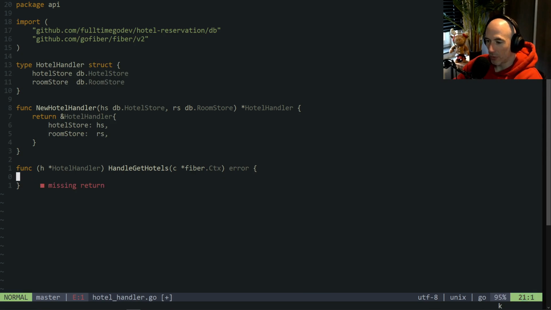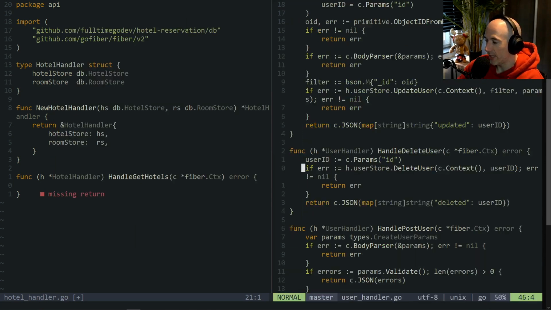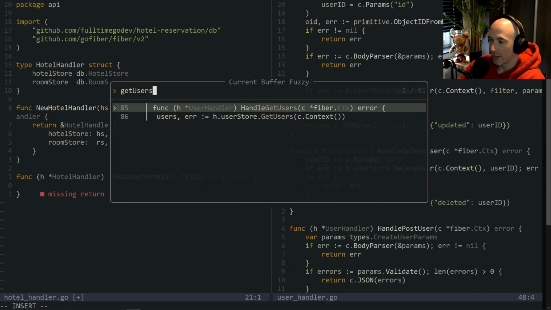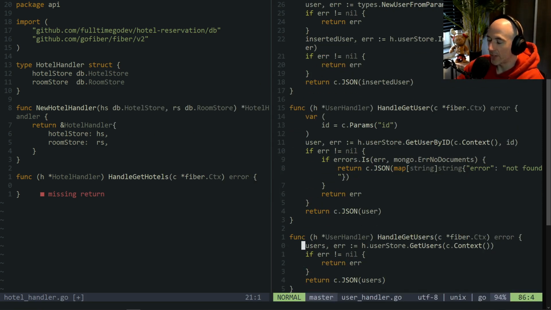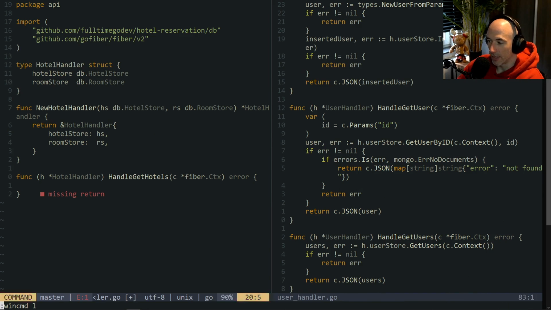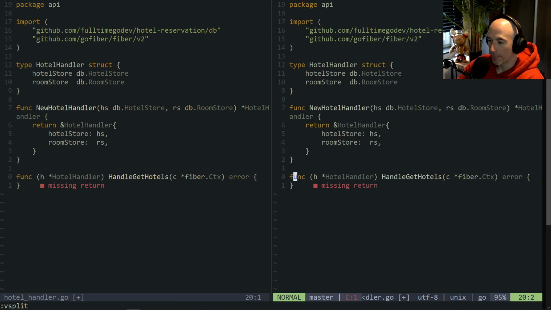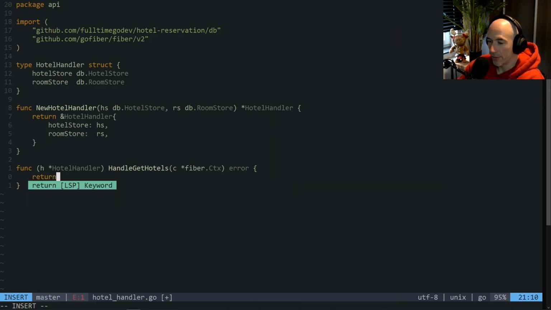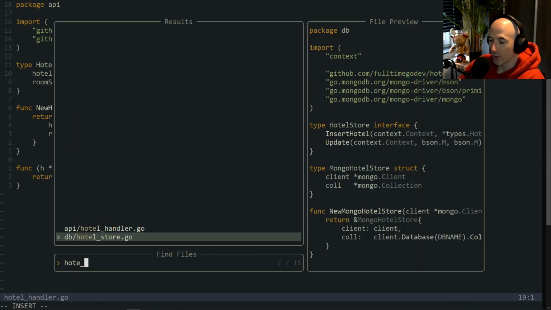So the way we're going to do this is basically list all these hotels. So we're going to go to our user handler real quick to see get users, this one. Yes. Oh yeah, it's the user store. I see what's going on. Right? Yeah, I see what we did. We don't have that. So we're going to open up. Let's first return nil here. The first thing we're going to do is open up our hotel store, by the way.